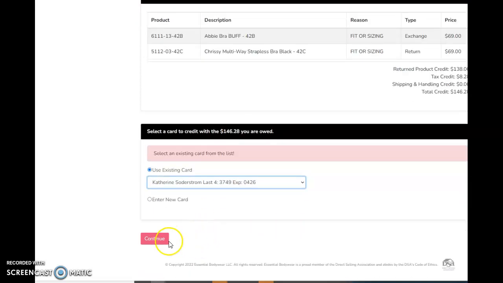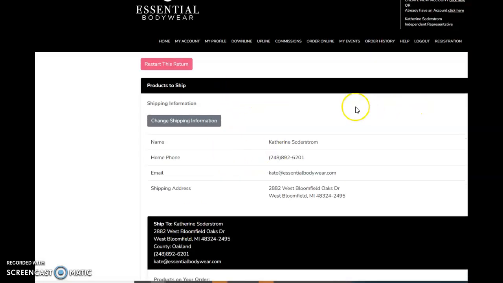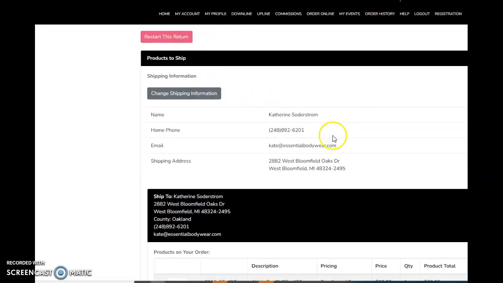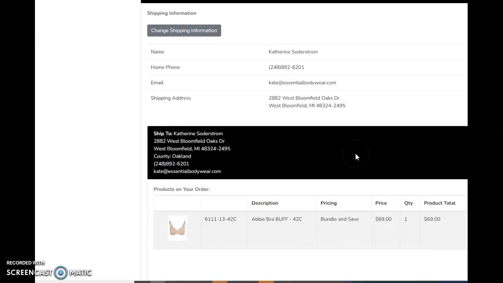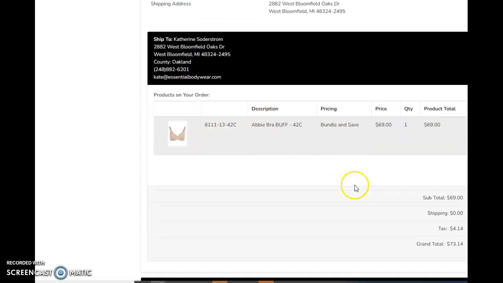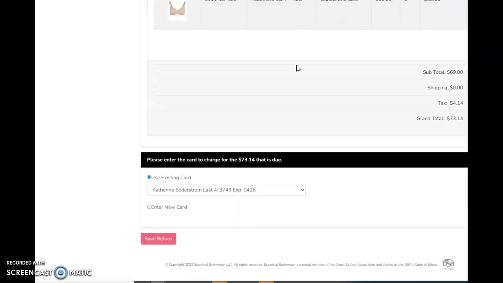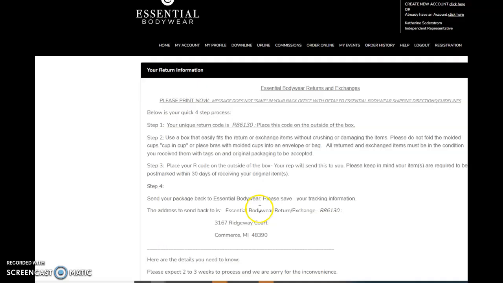I thought I did that. And then here is going to be a quick summary of this return. Here is going to be the shipping information, and this is the product that she will be exchanging for. So she will exchange one bra for the Abby 42C, and you can save the return.